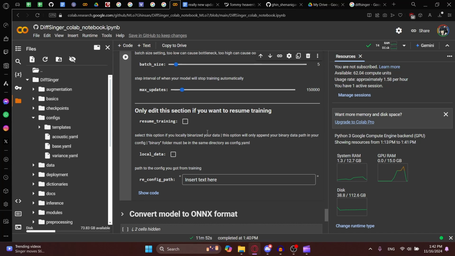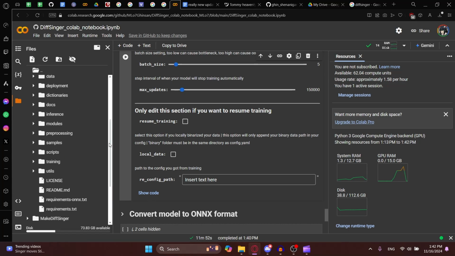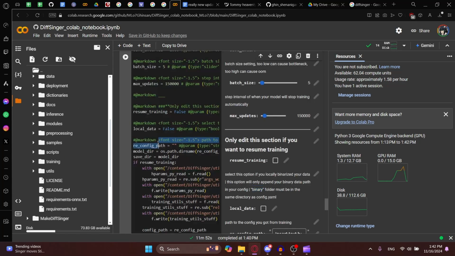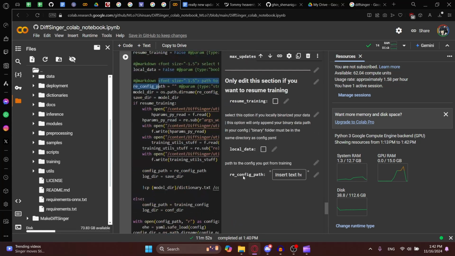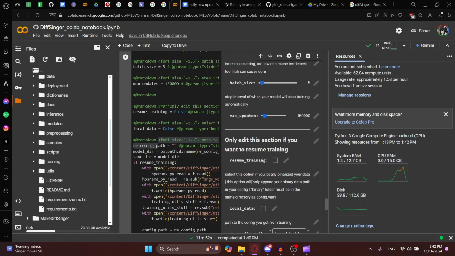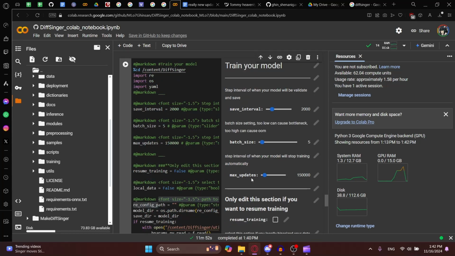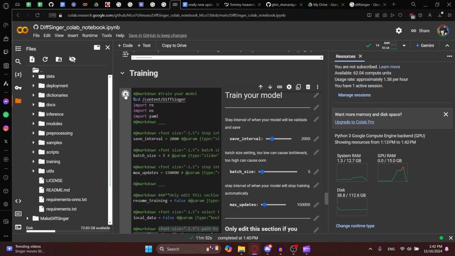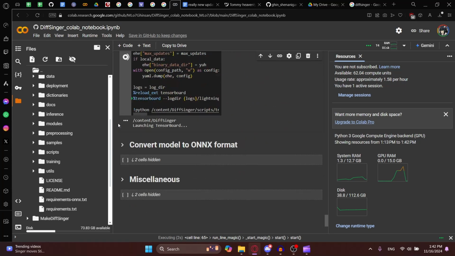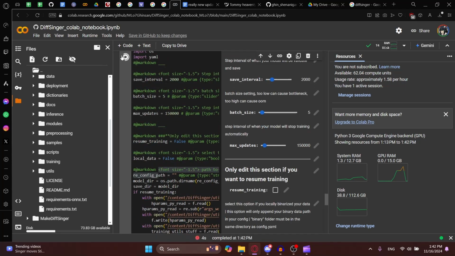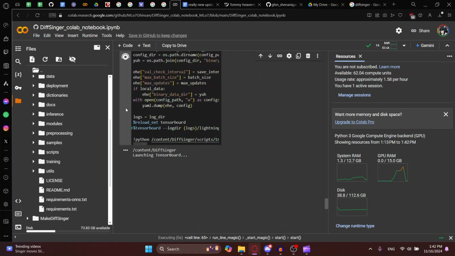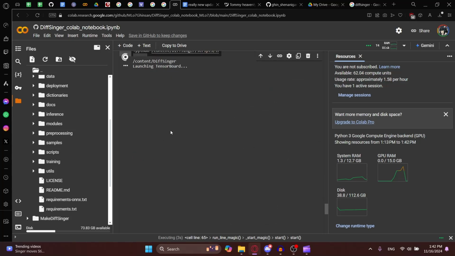But if you want to continue training, you just click this and you go to your config. Your config should be in the folder where all your trained stuff is. You'll see it, don't worry. But anyway, you just have to click this and train. Sometimes you have to stop it as well and then restart, because sometimes it just freezes.